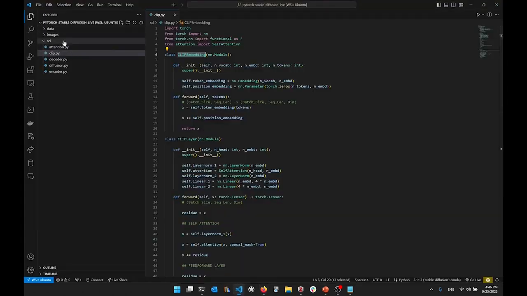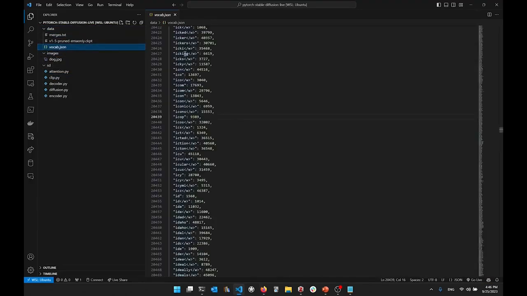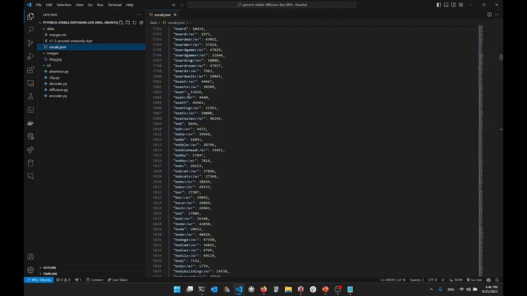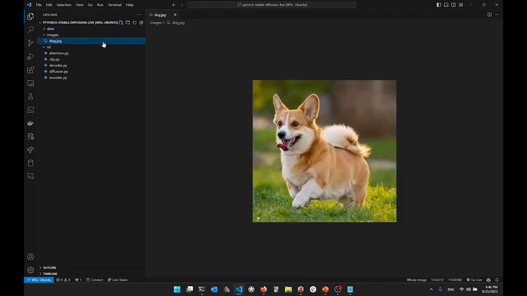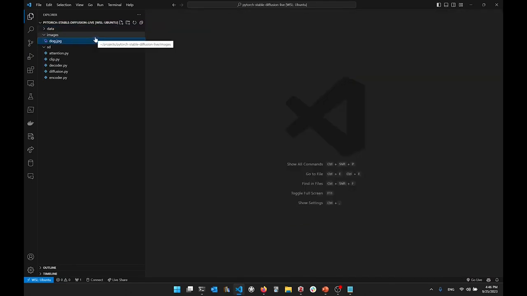If we look at the vocab.json file, which I already downloaded, it's basically a vocabulary. So each token mapped to a number. That's it, just like what a tokenizer does. And then I also prepared the picture of a dog that I will be using for image to image, but you can use any image. You don't have to use the one I am using, of course.